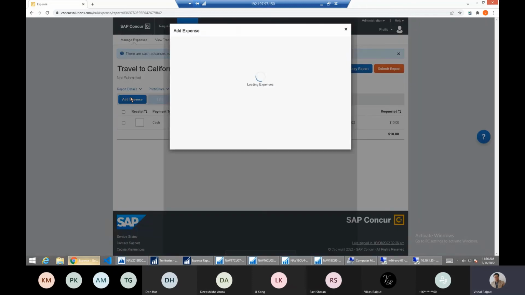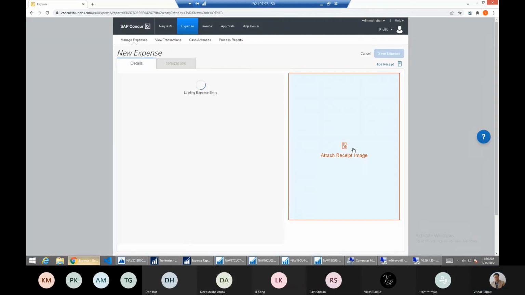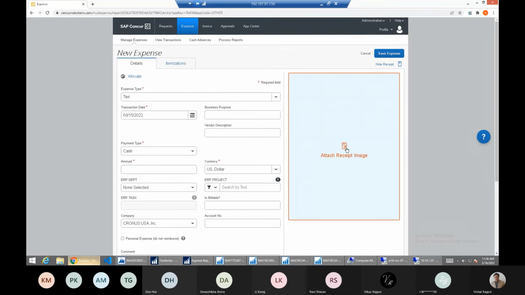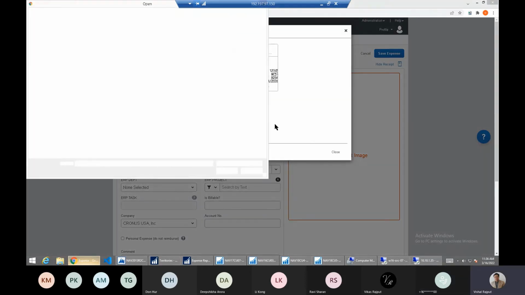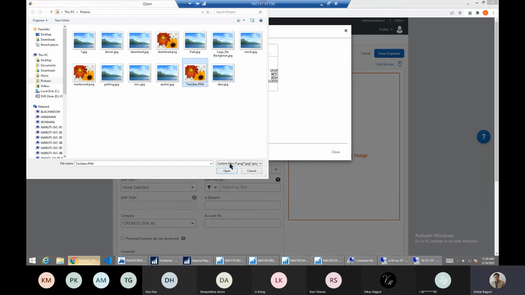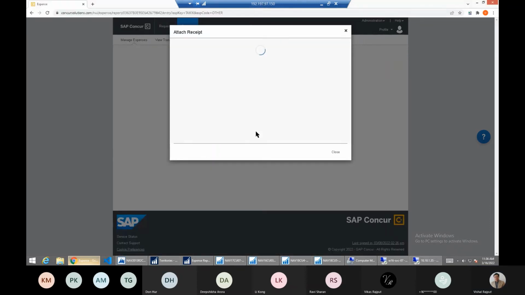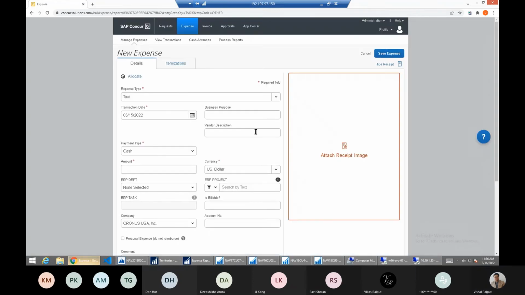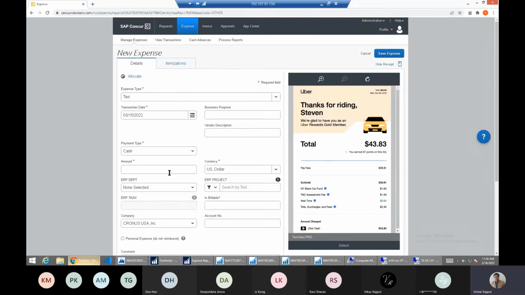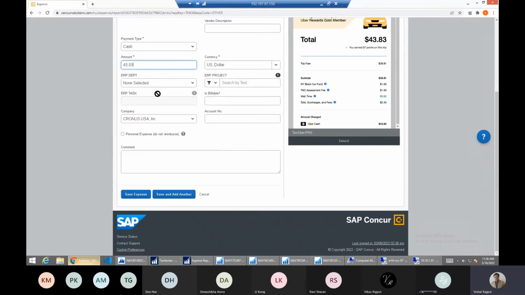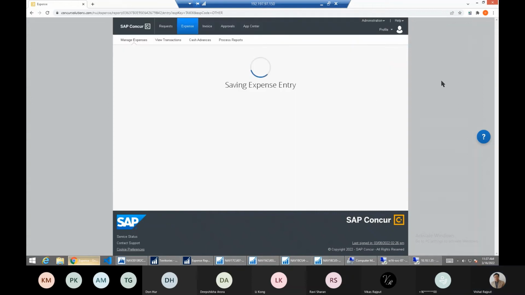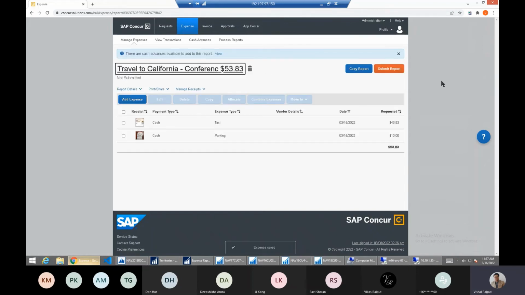I'll add another one. Let's go with taxi. And I'll pick a receipt again. So taxi Uber. And that is 43.83. Again, I'll pick a dimension here. So save the expenses. Now, in your Concur environment, there might be approvals that are required.